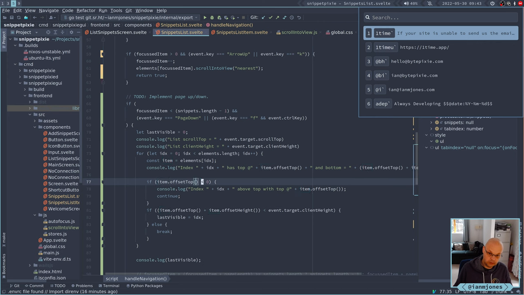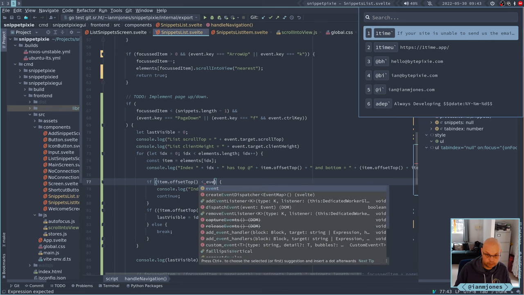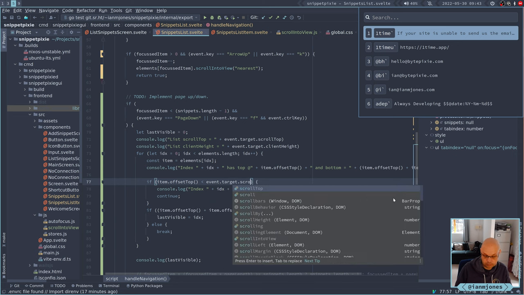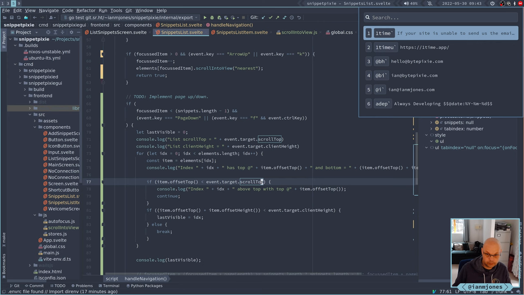Okay, what I think I'm going to do here is I'm just going to try this. So if the offset top for an item is less than the scroll top, then we know it's already scrolled off the top of the viewport for the list. So let's do that here. So if it's already scrolled off, don't care about it, move on to the next.